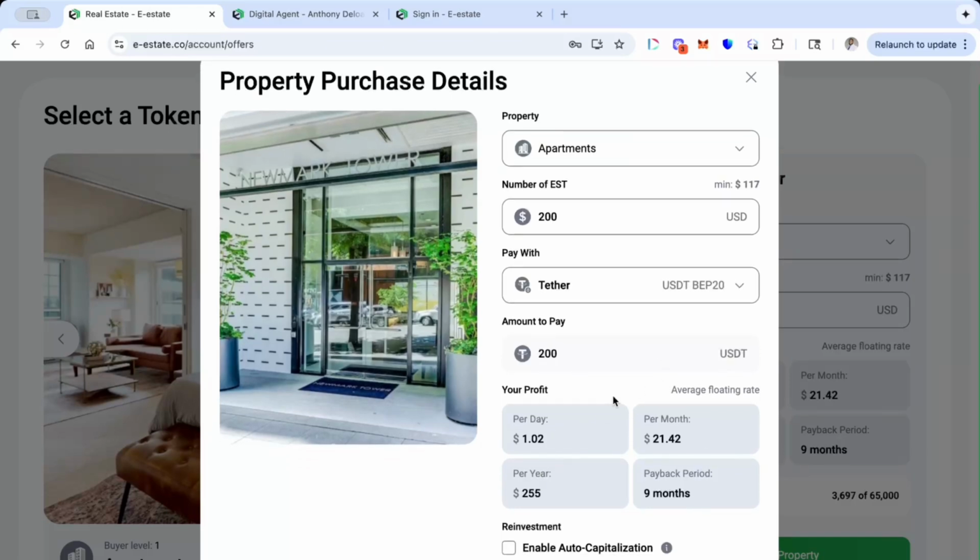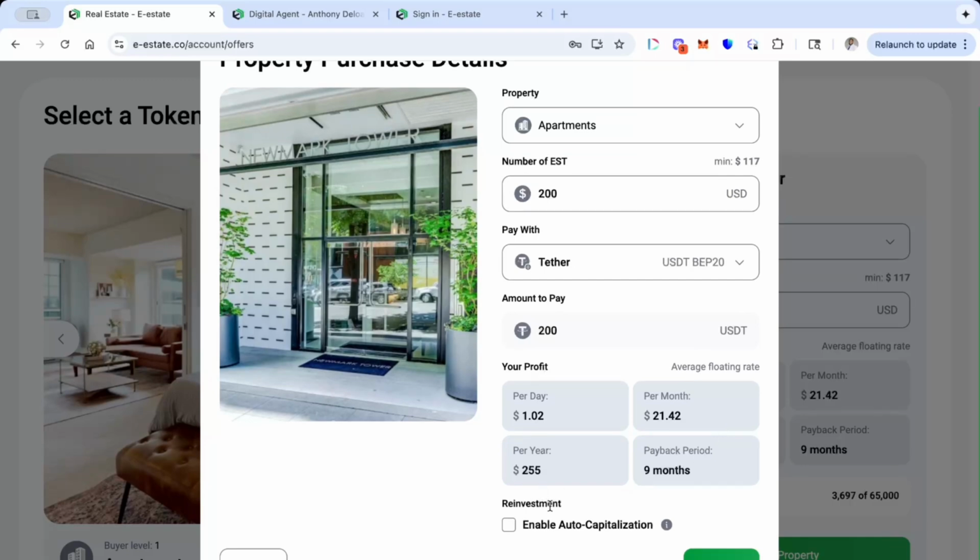Now you will see your average profit. You see the numbers here again, but then also you will see right under that they have the reinvestment, right? And so this is if you want to take advantage of auto capitalization. One of the things you want to keep in mind, if you choose auto capitalization, you cannot change it later. And auto capitalization simply means that you're going to have the company automatically reinvest your profits back into the property so you can earn even more, right? So if you do not want to do that, you keep that unchecked. If you do want to do that, you would check it.